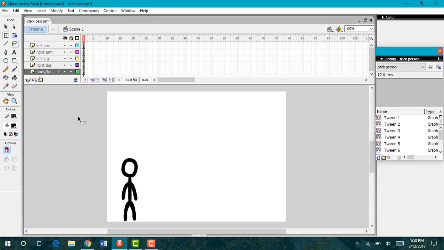This tutorial will go over the basics on how to create a walking stick person using Flash Professional 8. The first thing you want to do is be sure that all of your body parts are within their own layers, as I have here.